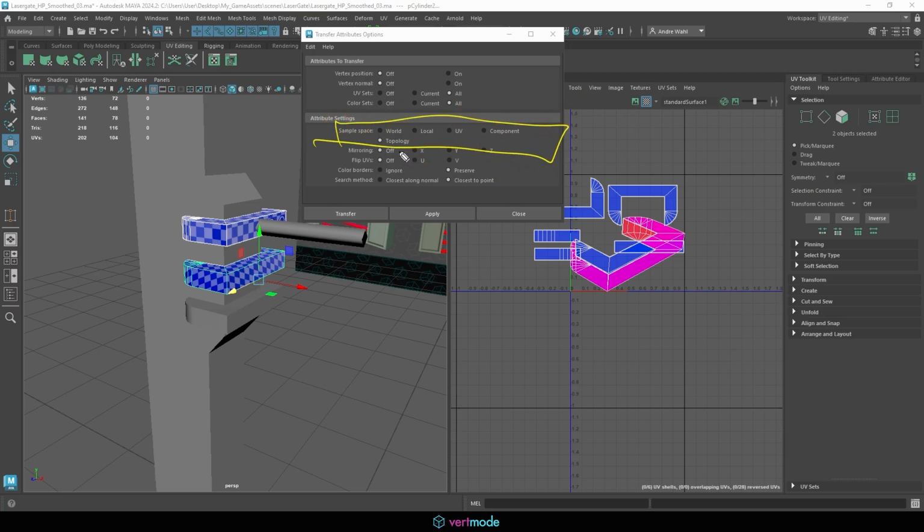Now, these are duplicates of each other, so we can either use topology or component. Component tends to be better. I don't know the difference between the two exactly. Component, I think, has to deal with IDs, the actual identification, whereas topology is more structure. In terms of mirroring, we don't need any. We don't need to flip the UVs, so we can set those to off.